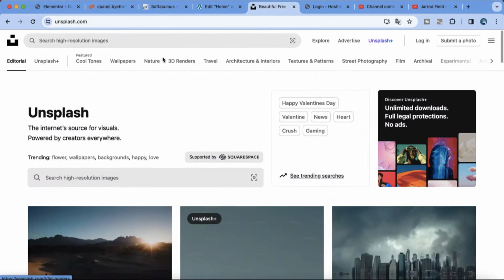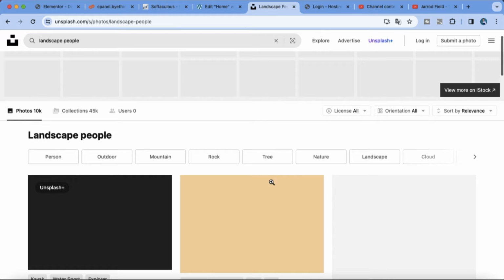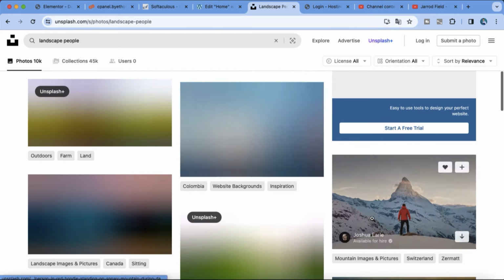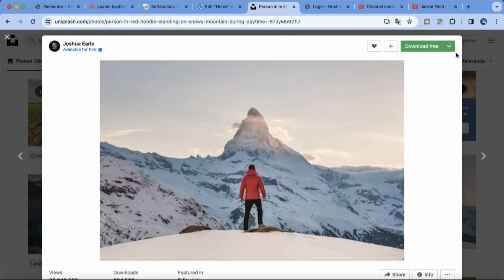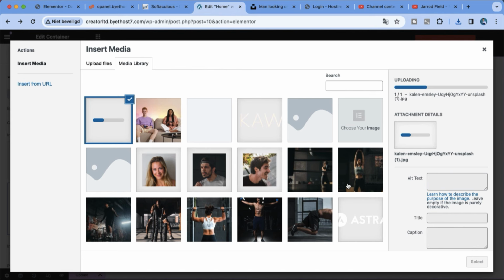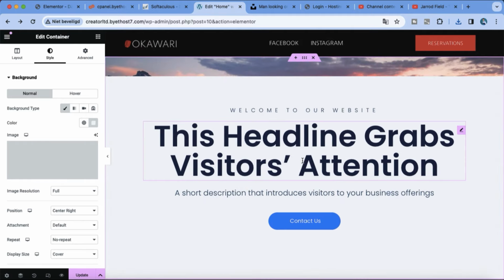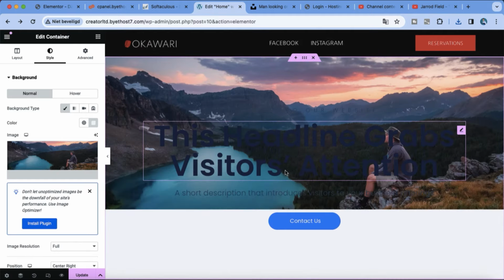I'm going to search, for example, for landscape people. And right over here, we get the best, high quality pictures. It's very nice. So I'm going to download a few and upload them. The image is loading right now and nearly done. It took some time. And right over here, the image is loaded. I'm going to use this beautiful image and insert it with the select button. Okay, it is looking much better than before, but it's still not yet what we want.